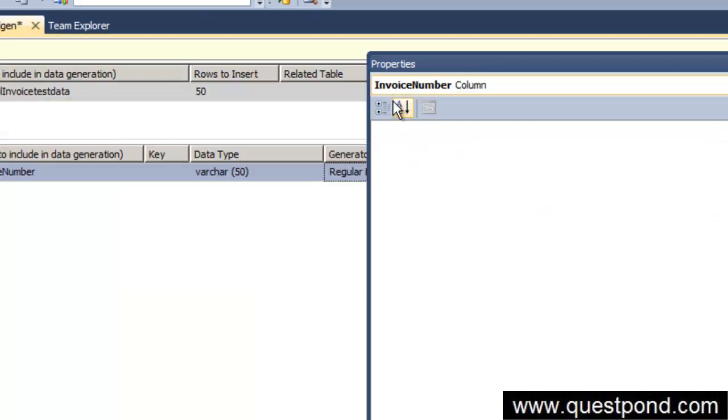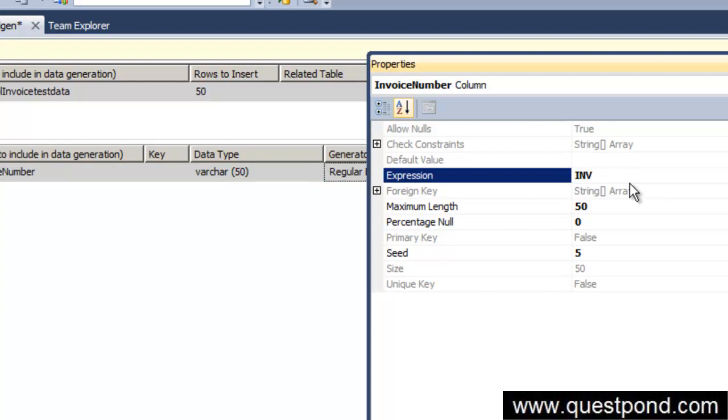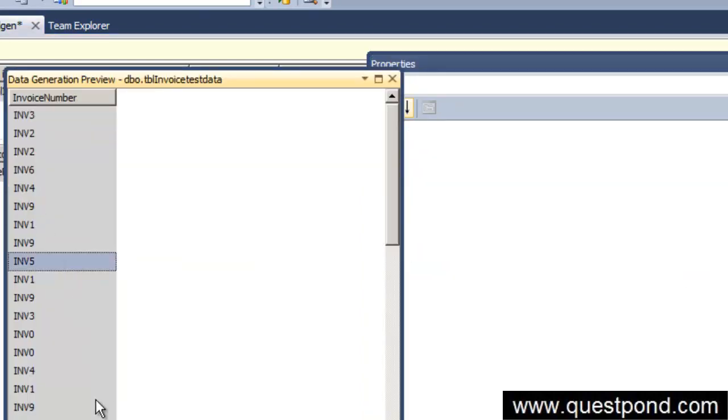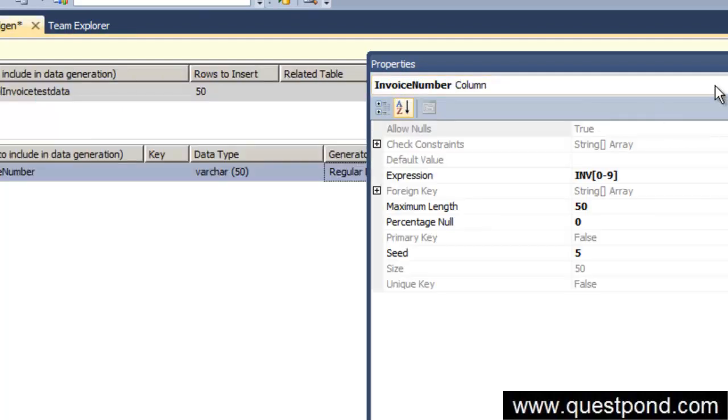Good. Now the next thing we would like to do is say that after the INV, we would like to have numbers. Because if you remember, in the validation part we said that the invoice number will always start with INV, and the remaining part of the invoice number will be numeric. So I'm going to say that after this it should always be numeric, enter. So it can be any number between 0 to 9. Now let me do a preview data here. Yes, good, nice, it is generating some test data here, and I'm happy about it.